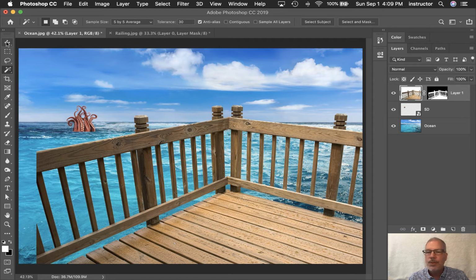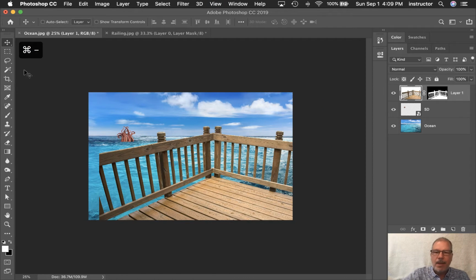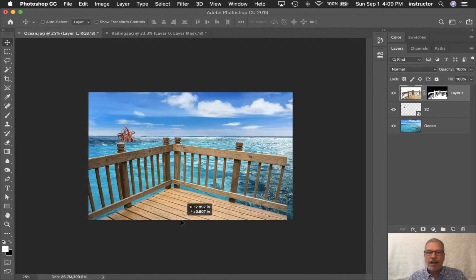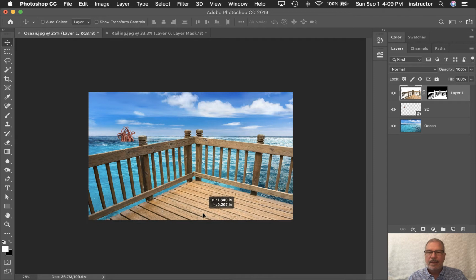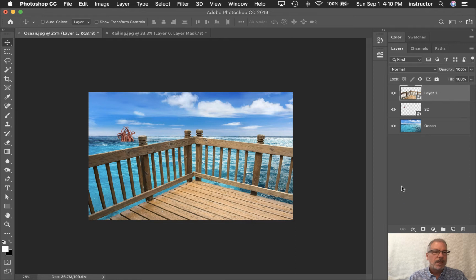So I'm going to use the Move tool, and I'm going to zoom out a couple of times. So Command minus, so we can see what's going on here. And I have this area. Now, the perspective doesn't look correct for this layer right here. So what I'm going to do is I'm going to transform it and change the perspective. But first, let's make this into a smart object as we have in the past. So I'm going to right click, choose Convert to Smart Object. I'm going to double click on the name and change it to Deck.